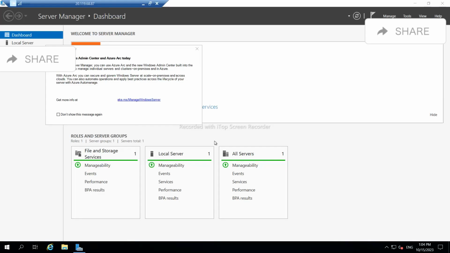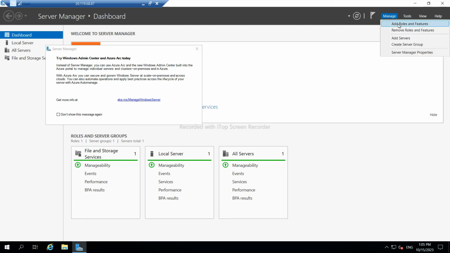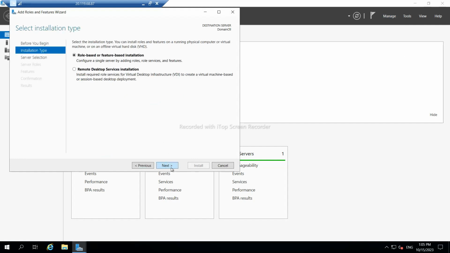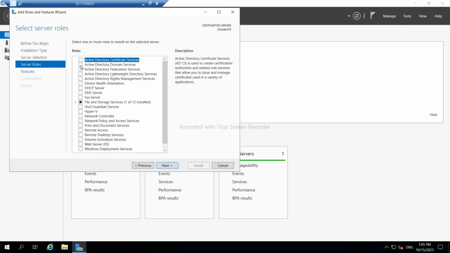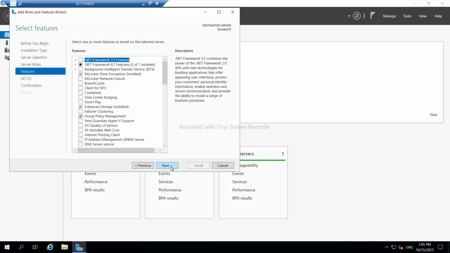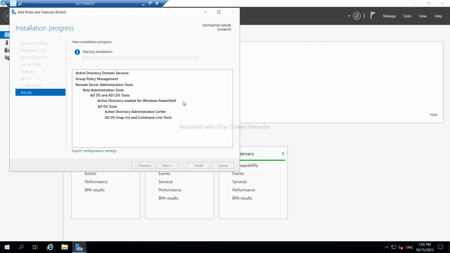Okay, this is our domain controller. So first, we will install the domain controller role on this server. Go to manage, add roles. We want Active Directory domain controller, right? So we will add this feature and do next, next, next, restart, yes, install. It will take some time. Once it is done, I will continue again.